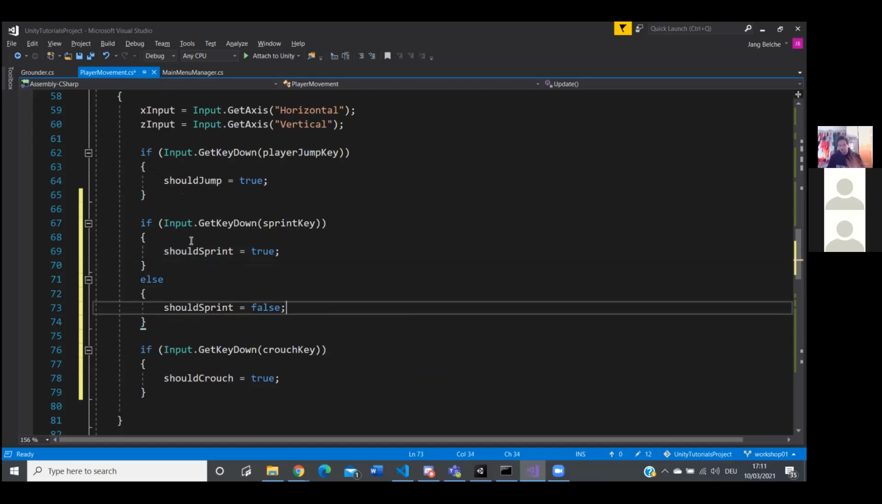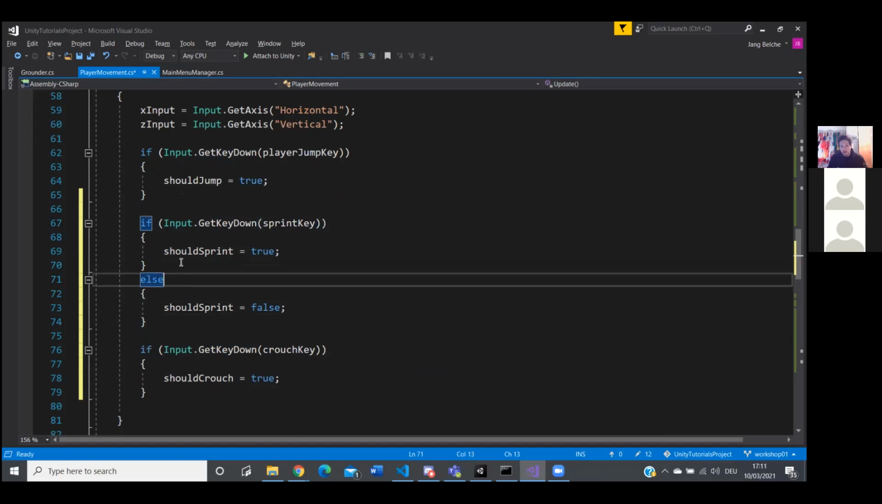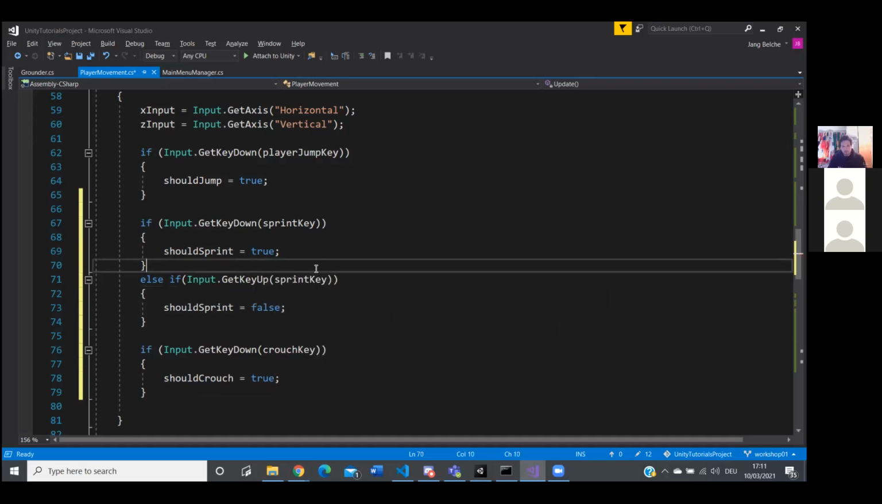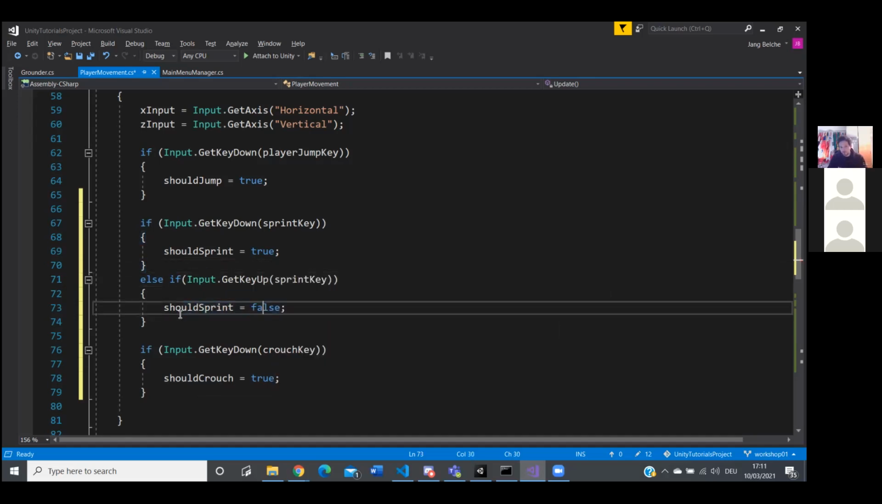However, Unity has a really nice input function similar to GetKeyDown, and that one is called GetKeyUp. So GetKeyDown is when you press down, and when you release the key, you press it up, basically, right? So we can use this function to see when you are releasing the key. We can do that by saying if Input.GetKeyUp, here you go, and this will be the sprint key. Then we want to stop sprinting, shouldSprint equals false.